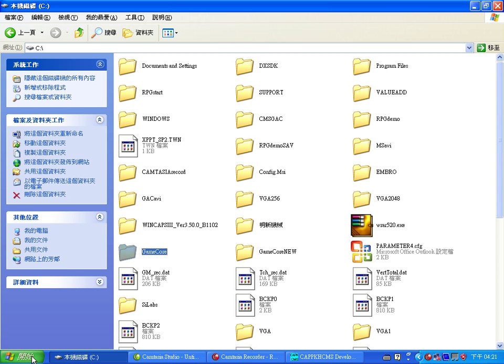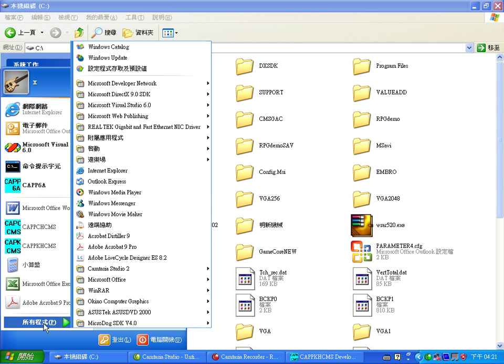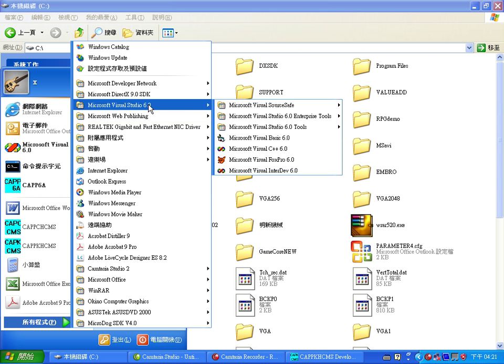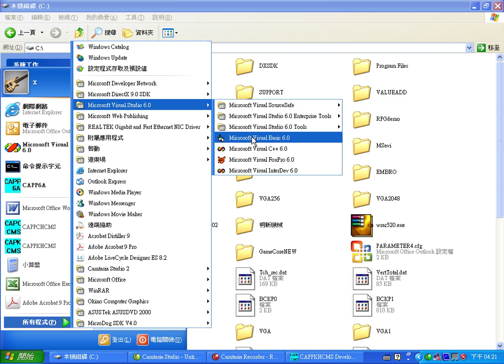How to get into the program? Just press Start and put the cursor on Microsoft Visual Studio 6.0 and choose it. You can see, if you get the Visual Studio disk as you load it, you will get this chunk: Microsoft Visual Basic 6.0 and the Microsoft Visual C++ 6.0 program and the rest too.